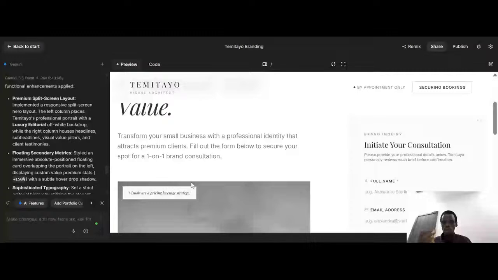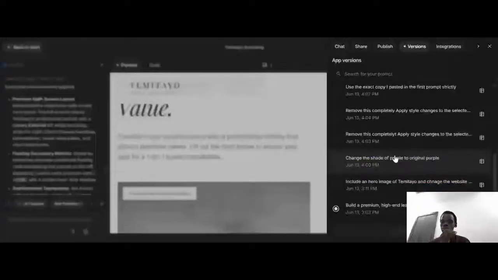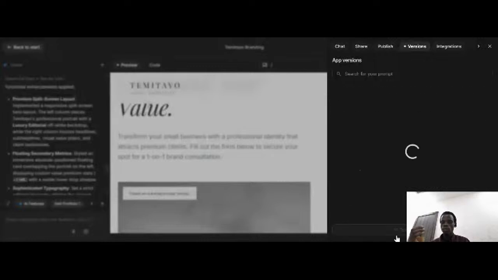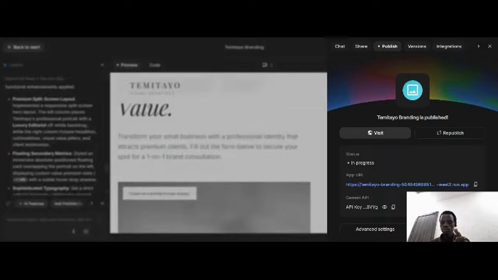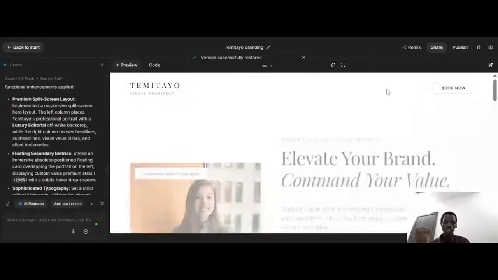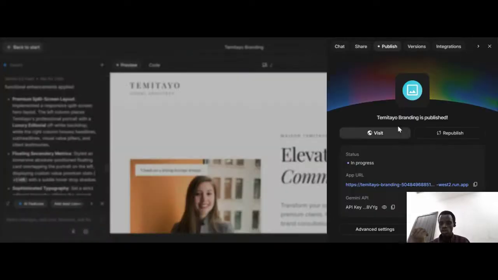Now, let me come back here. Let me just go to the most current version. I'm just showing you, it's like saying Control Z. You can literally restore your version. So I'm going to come here and restore to this latest version. While that is being restored, let's come to publish. Now, my app has been published. Now we have the latest version. Now we've restored that, let's come back to publish. My app has just been published.